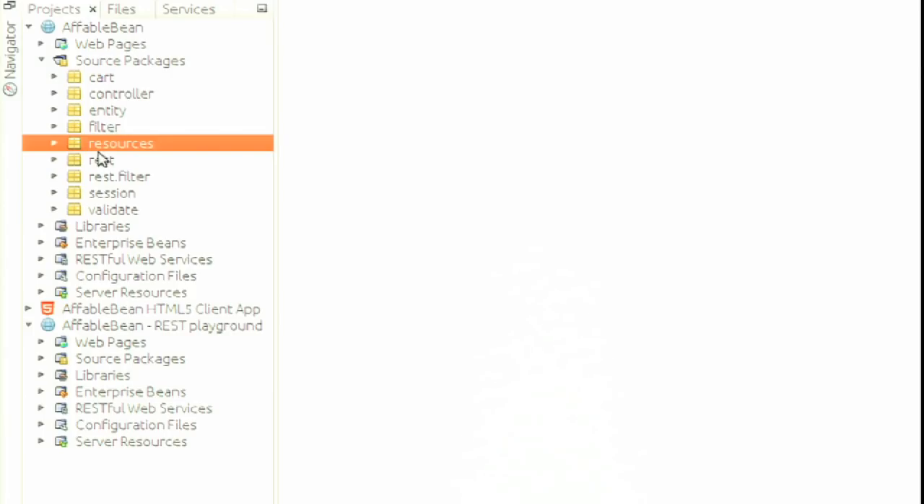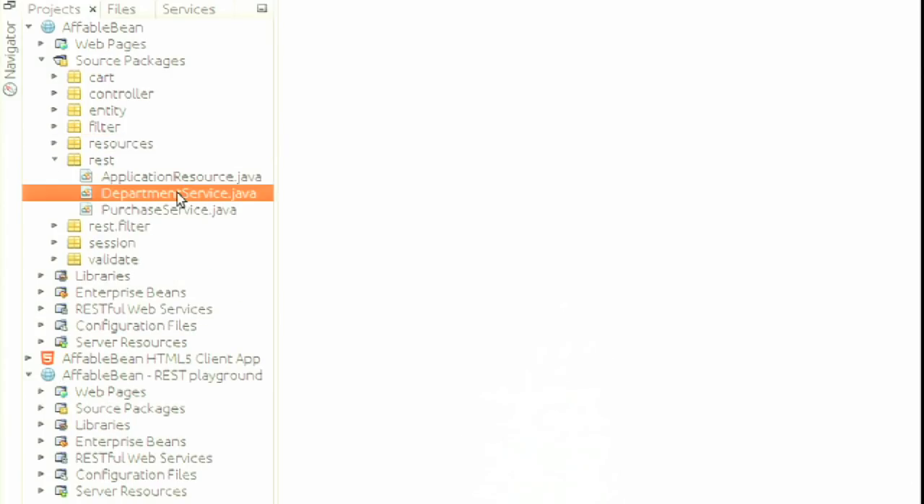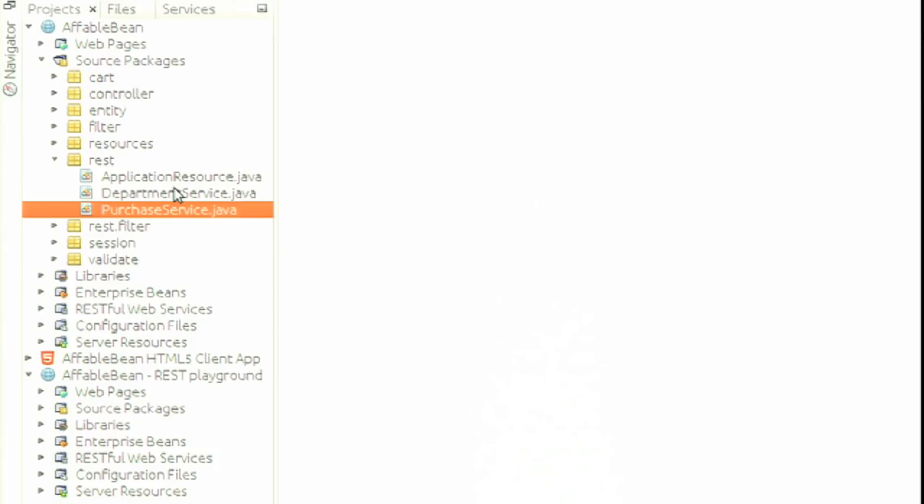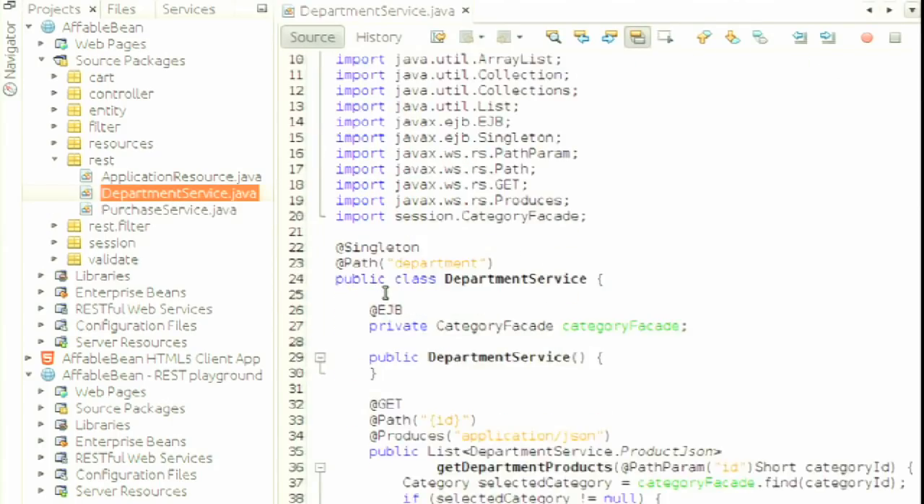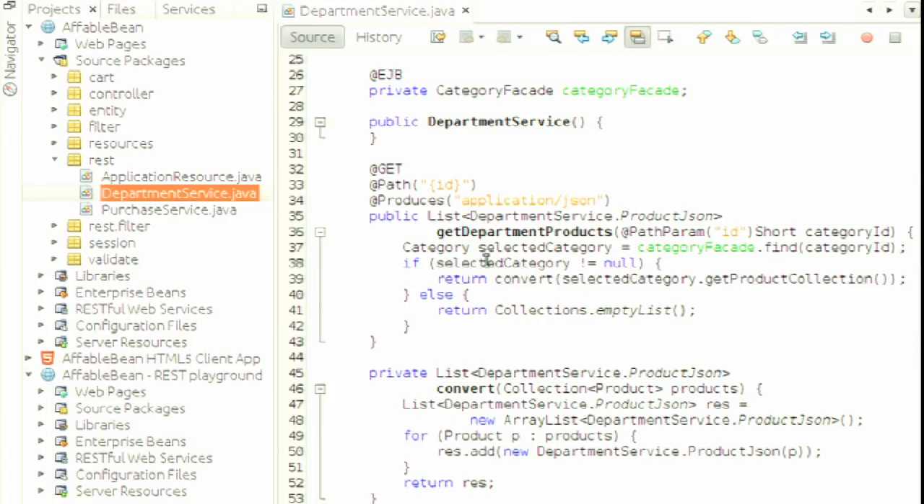Okay, let's look at the REST services. I have two REST services here, the department service and the purchase service. I won't go into much detail on how you write REST web services, but I would like to talk about this one a little bit. For a given category, this service responds with a list of products. I specify that I want this REST service to produce a JSON response, because JSON is really easy to consume in JavaScript, in my browser. So that's the encoding, or format, of my choice.